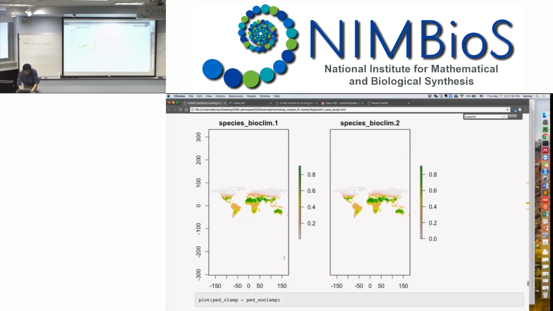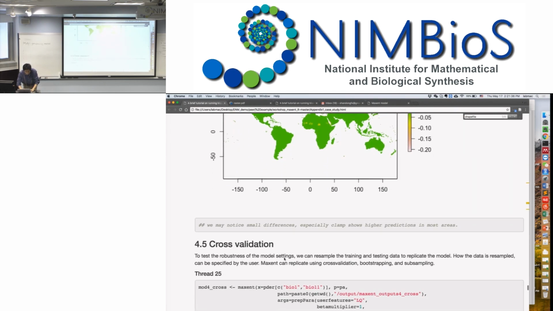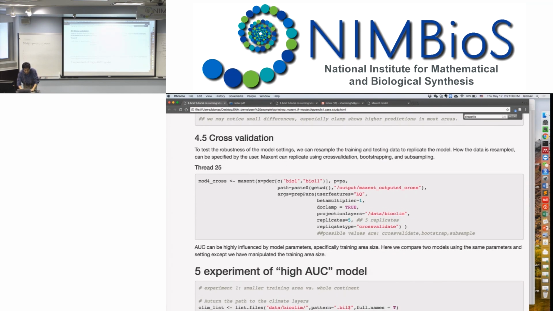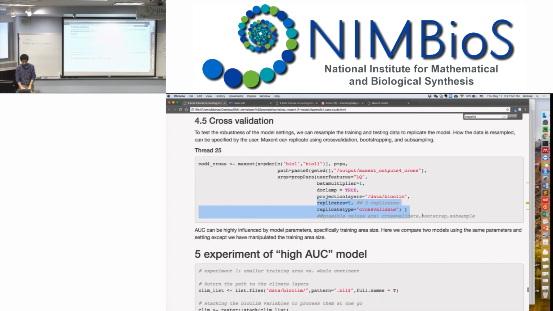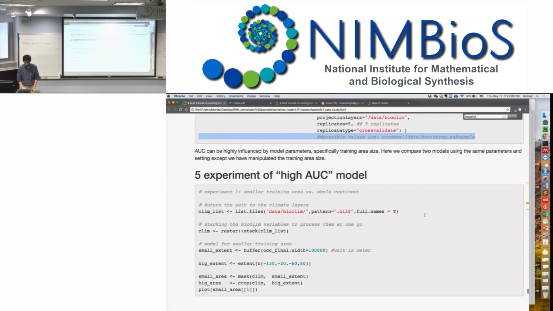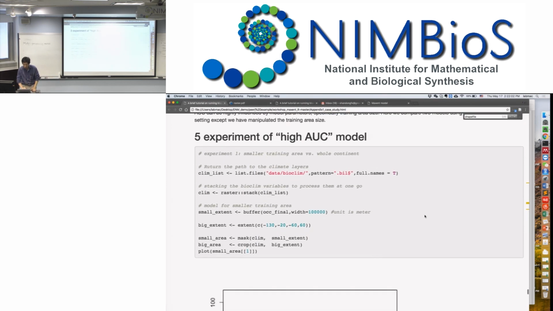Okay, here's clamping. And the next one is cross-validation. It's probably easier to understand. You can do this in the user interface. You can also do this in R. You just specify the parameters, the number of replicates, and the way you want to do the cross-validation. There are different ways. If they're available for the user interface, they're available for running this in R. Oh, I think I'm on time.